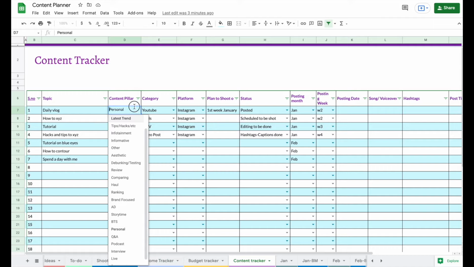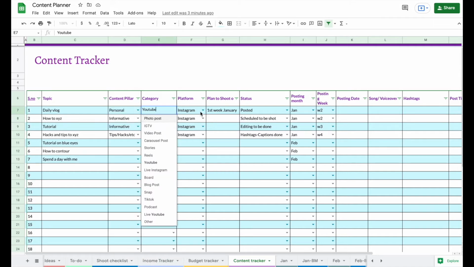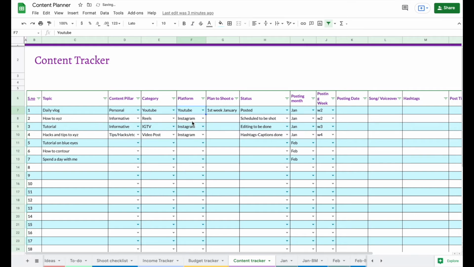So for example, this is personal, so I'm going to show personal. This is going to be a YouTube video, and of course it's going to be on YouTube, and I'm planning to shoot it around the first week of any month, or just relatively, if you have an idea of when your shoots are going to be scheduled. Then status: this is basically like a checklist for the day, because first it's the rough idea, then the idea is finalized, scripted, scheduled to be shot, shot, editing to be done, captions, and posted. So you can keep track of all your content, and know exactly what to do next for every piece of your content.